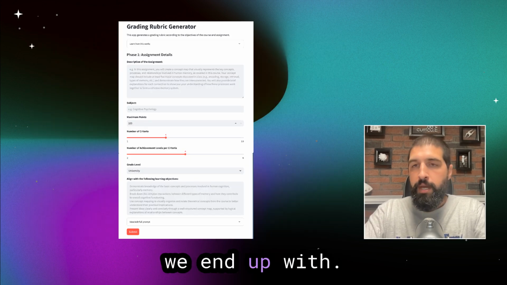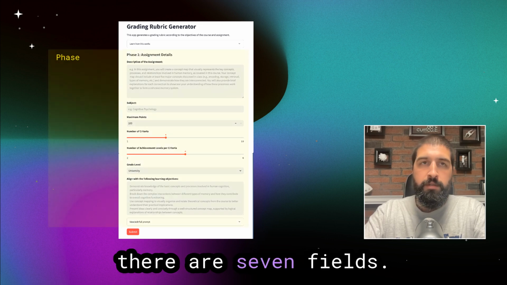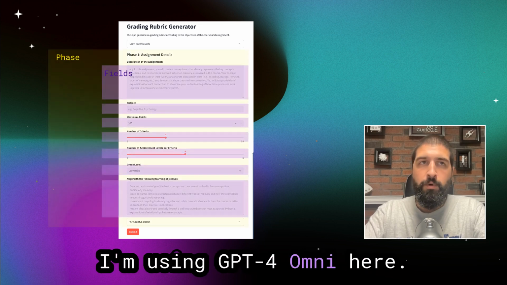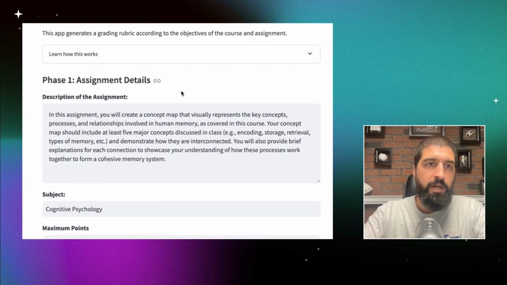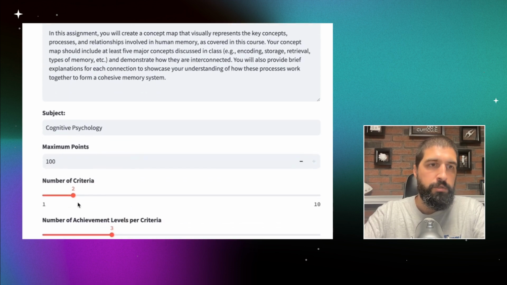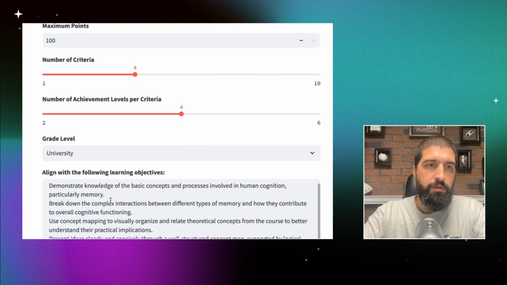So here's what we end up with. We have one phase. There are 7 fields. I'm using GPT-4 Omni here. So let's test it out just using this placeholder text. It's a concept map assignment in a cognitive psychology course. We're going to say we want 4 criteria and 4 achievement levels per criteria. I'll keep the grade level at university.